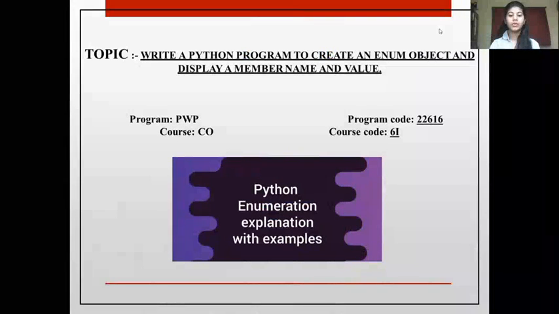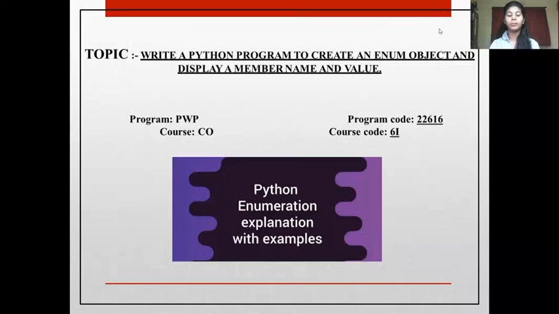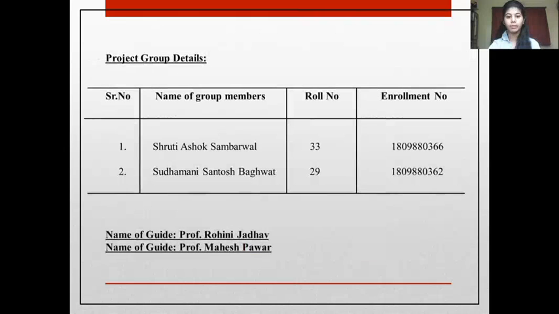Hello, this is Shruti Sambarwal, student of third year Computer Department at Zeal Polytechnic, Pune. Today I am here to explain the PBL activity of the Programming with Python subject, that is PWP. Our project topic is: write a Python program to create an enum object and display a member value and name. Under the guidance of Professor Rohini Jadhav ma'am and Professor Mahesh Pawar sir. My group member is Sudhamani Bhagwat.